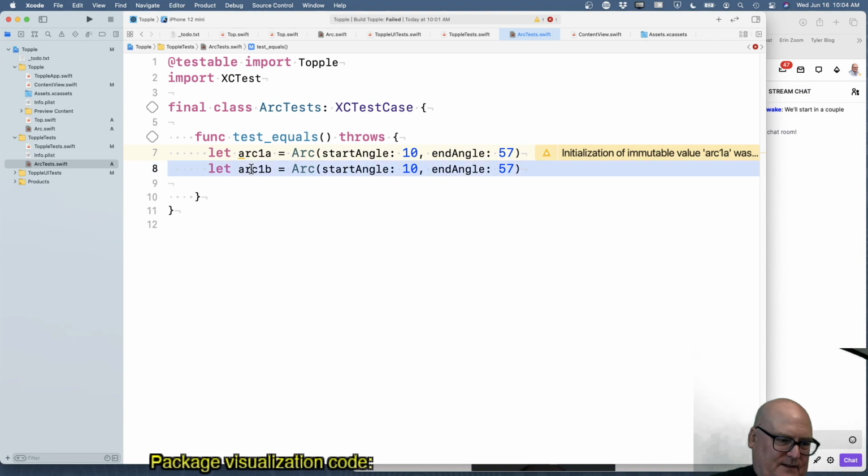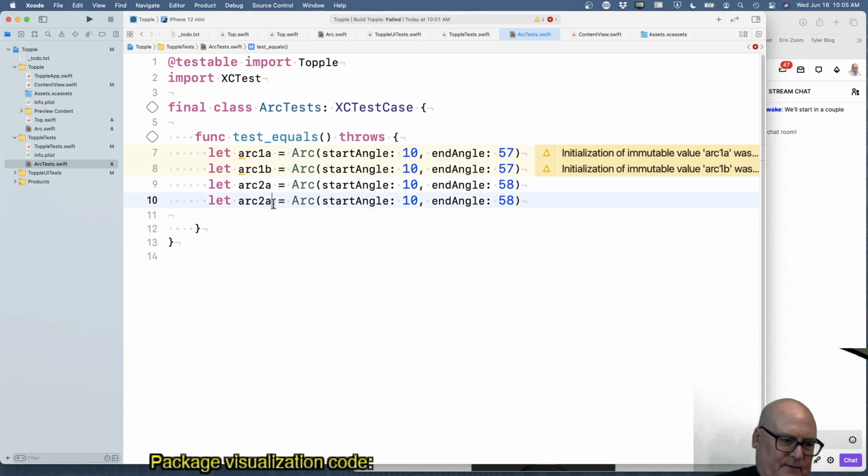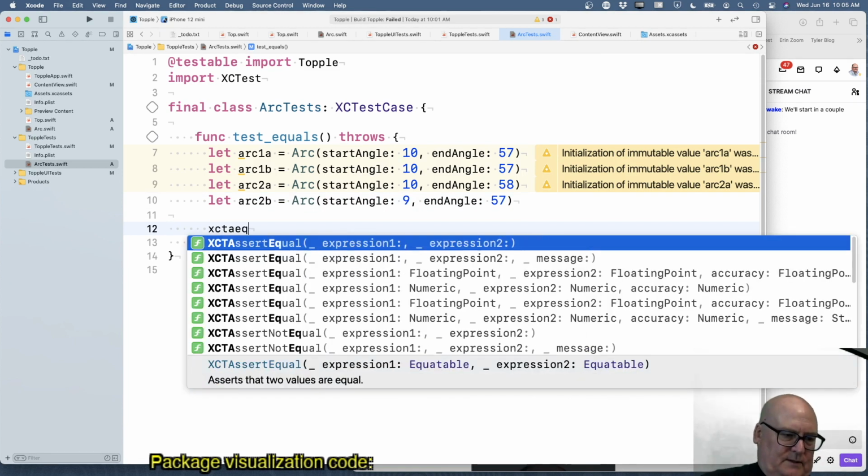And then arc 2. Well, let's make two of them. Starting angle 10, ending angle 58. It's like, how thorough do you want to be on these things? But I'm not going to bother with fussing too much. All right, and now we do some asserts.